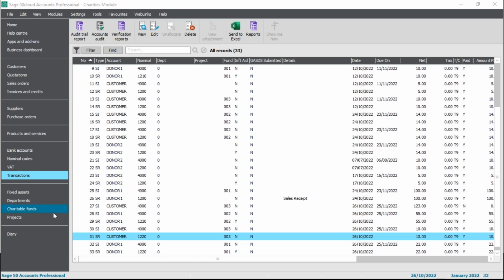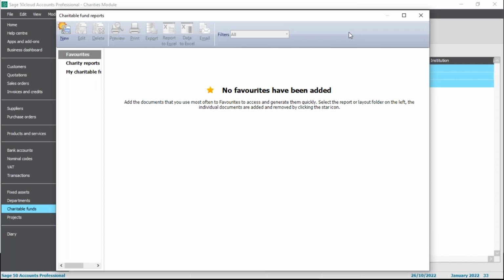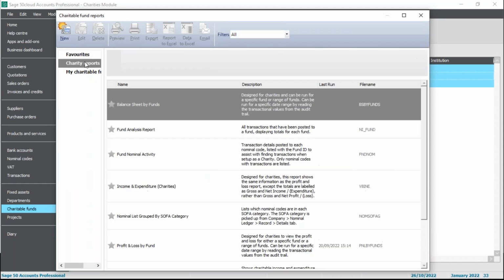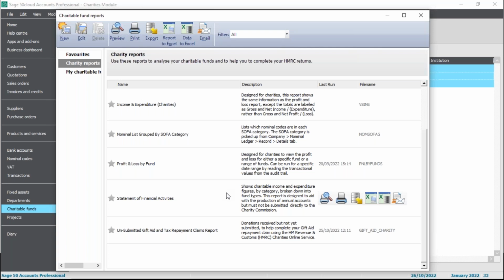So to get this report, we need to go into charitable funds. We do have reports at the top of the screen there, and in here we've got charity reports. These are the ones that come as standard from the software. In a moment, I will give you an opportunity to have a look at the SOFA report as well. But at the very bottom, we're just going to look at the gifted report here. So it's right at the bottom there, and if you want to, you can add it as one of your favorites.